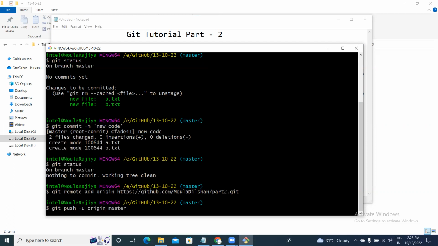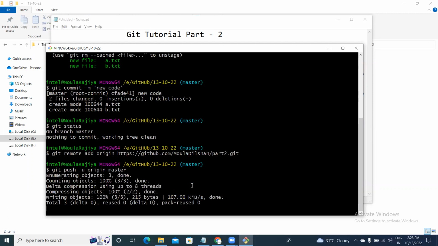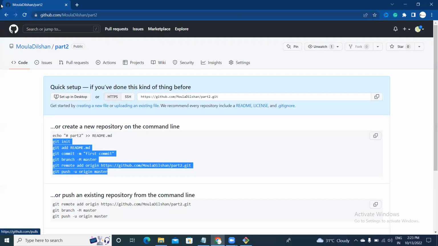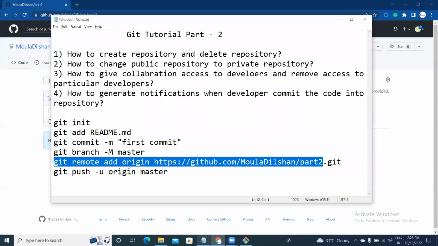Master is a default branch. Total these files are moving from the local repository to the master branch. The files are moving from the local repository to the git repository. Once refresh it. Here, now two files are moved from the local repository to the git repository. First one is completed: how to create a repository and how to delete a repository.